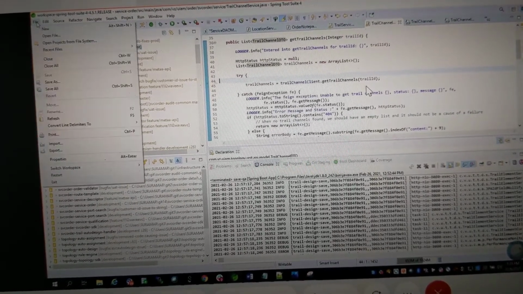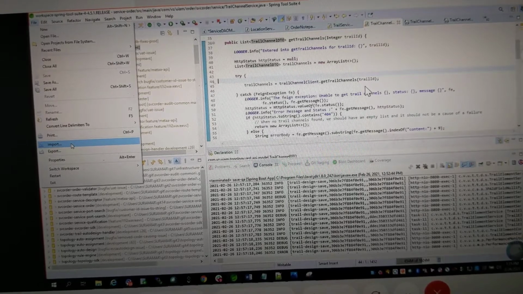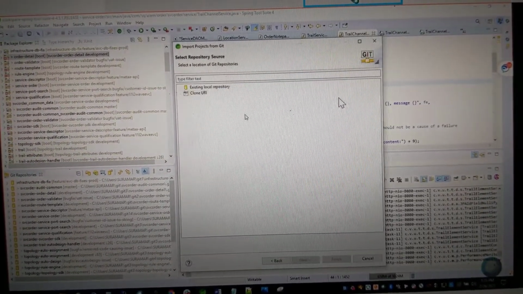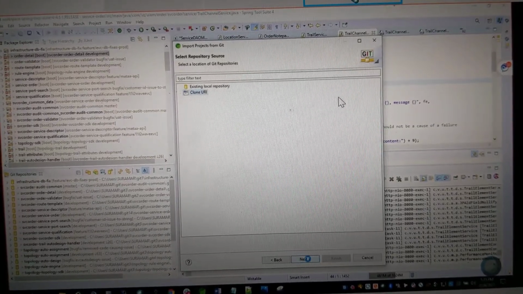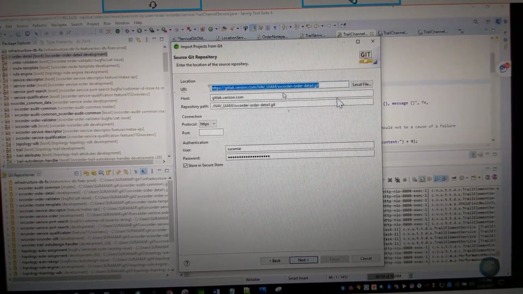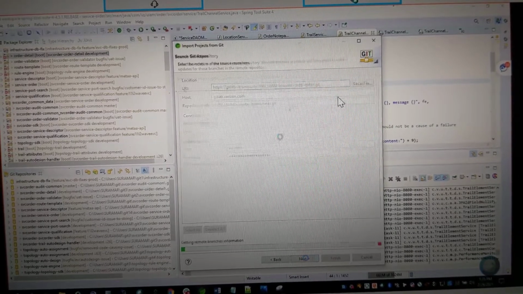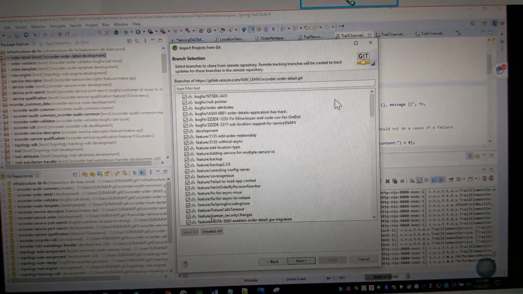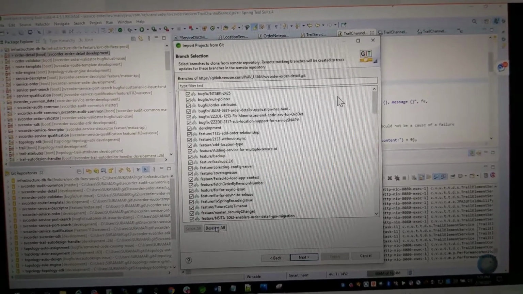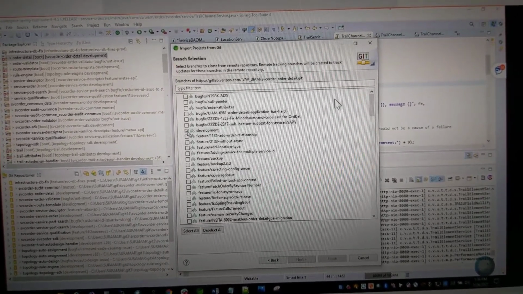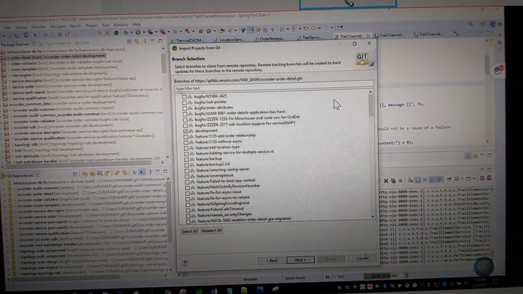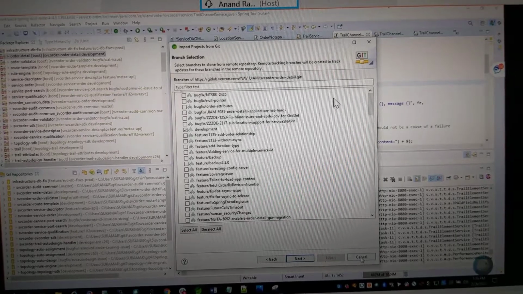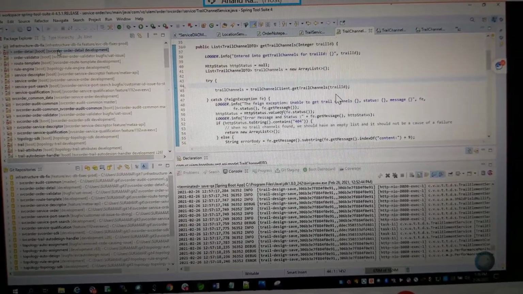Like when you import something, suppose I'm importing projects from Git and I give the clone URL, so it will show order detail, right? Next it will ask me which branch. So I'll deselect all and select development. So you always select development by default. Okay. And do you create your bug fix or feature branch out of it?